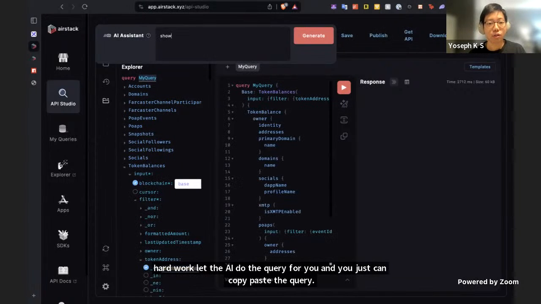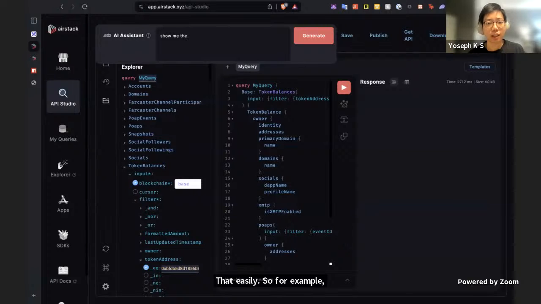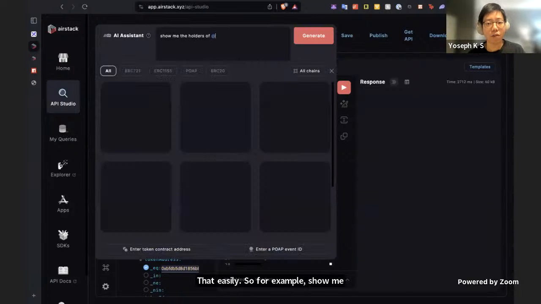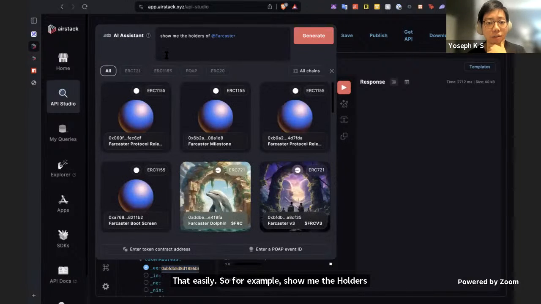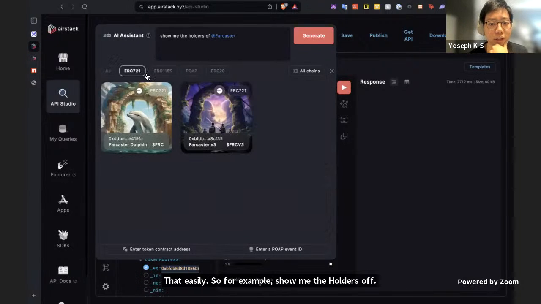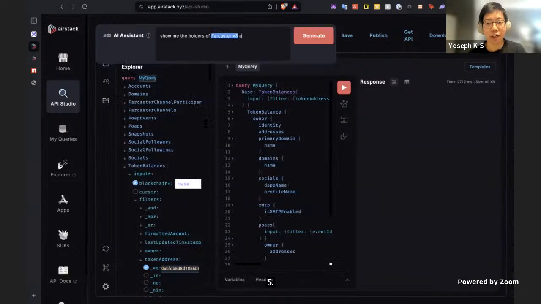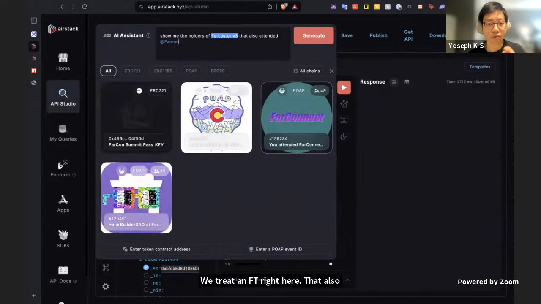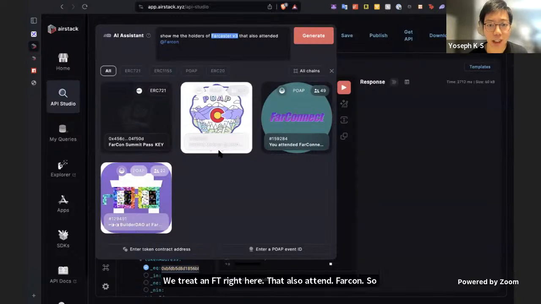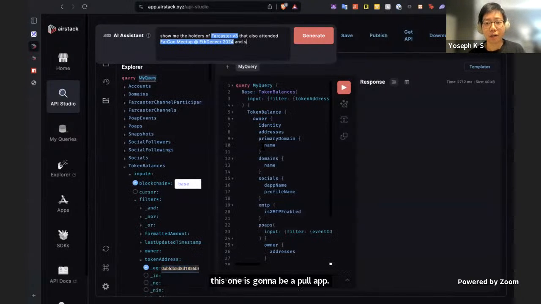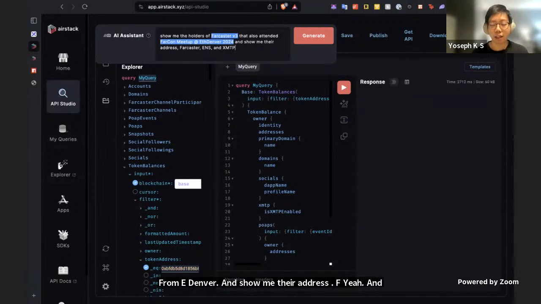So for example, show me the holders of the Farcaster V3 NFT right here that also attended FarCon. This one is going to be a POAP from ETH Denver. And show me their address, Farcaster, ENS, and XMTP. So for example, a complex query like this.